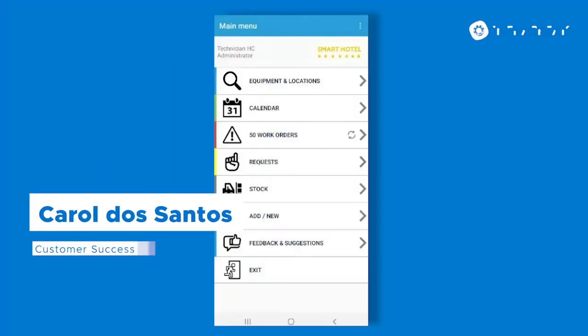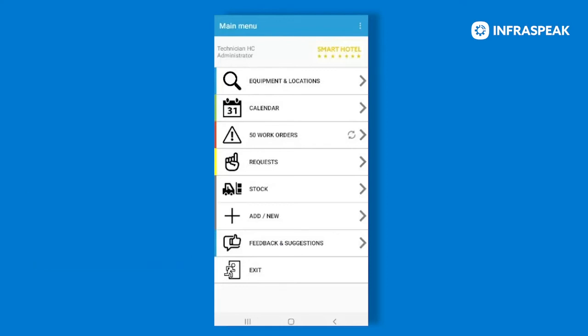Hi everyone, my name is Carol, and today we will be looking at how to start a work order resolution inside the Infraspeak Mobile App.